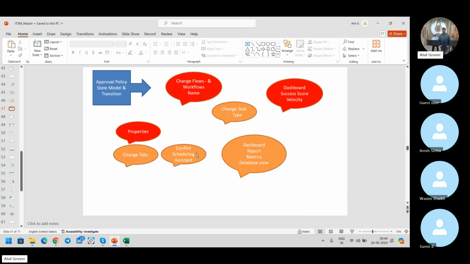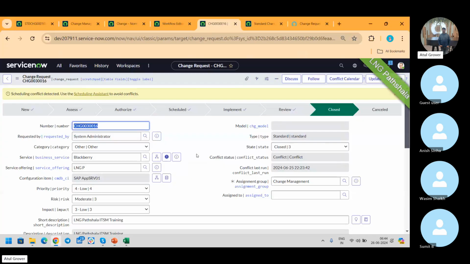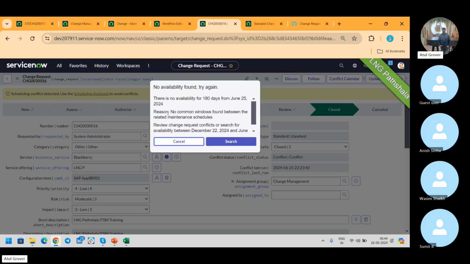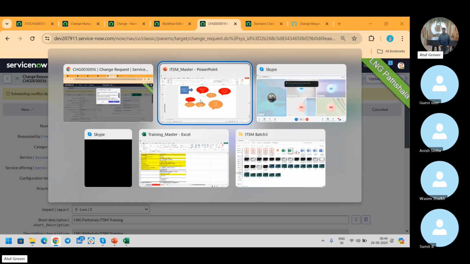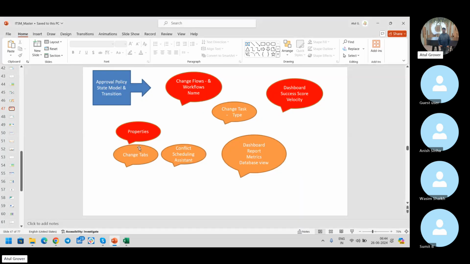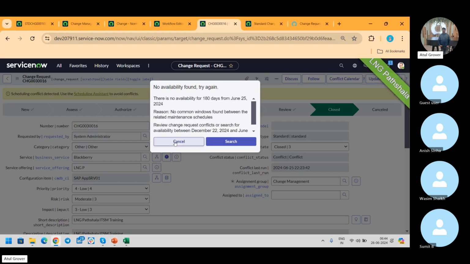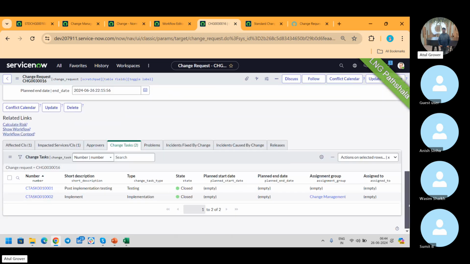Change conflicts to assistant. When we do for the conflict, we can see this scheduling assistant, जो हमें पूरा option देता है ऐसा वाला. That is what. Then change tabs. We can add problem. We can add incident fixed by change. We can add incident caused by change. ये दोनों कहां से आ रहे हैं? Incident से आ रहे हैं.